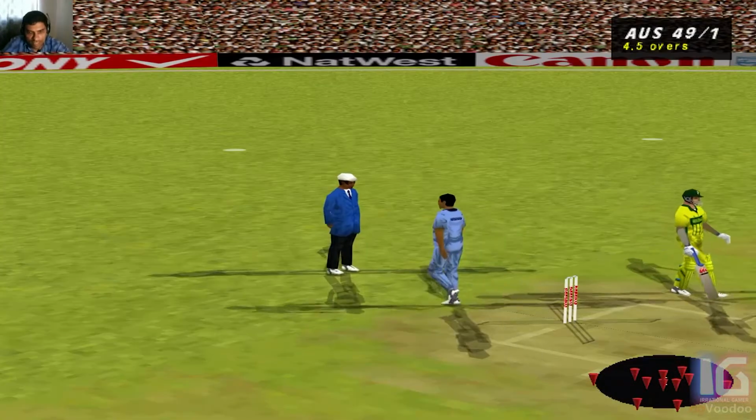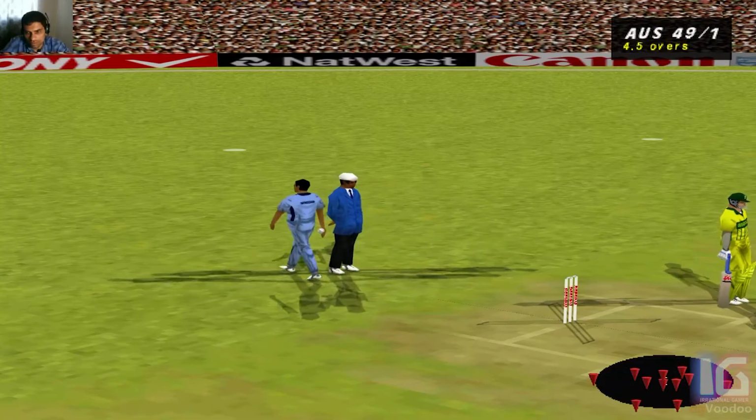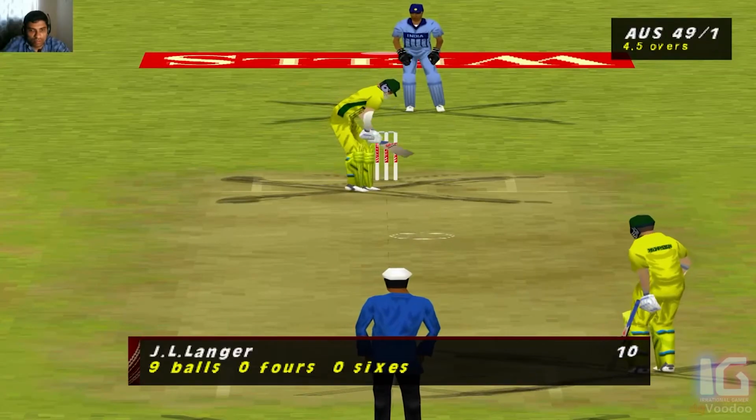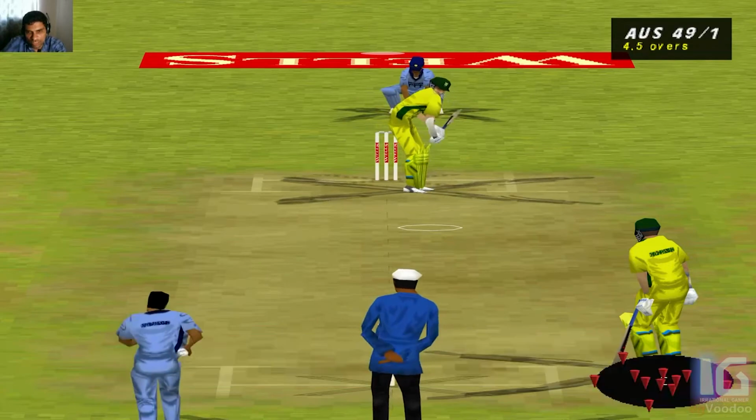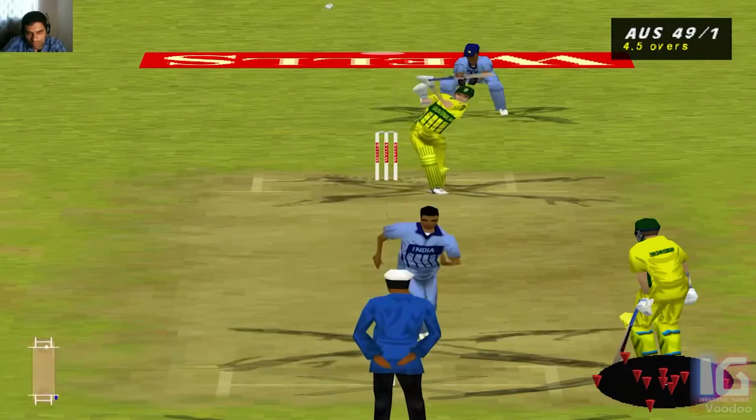I will say this again. To check all the controls for both players, player 1 and player 2, you can see the video I just posted yesterday.